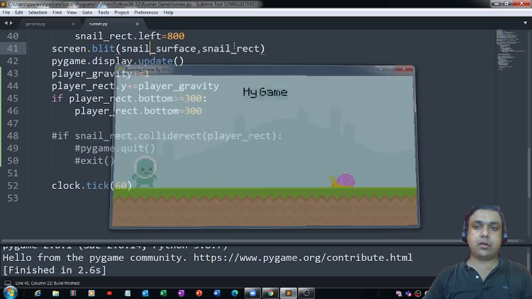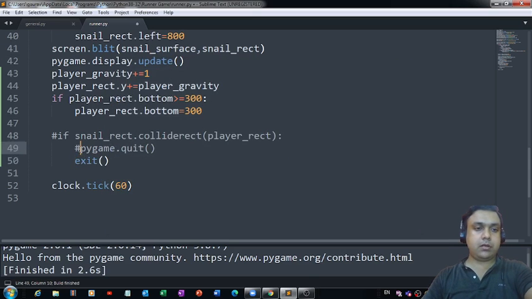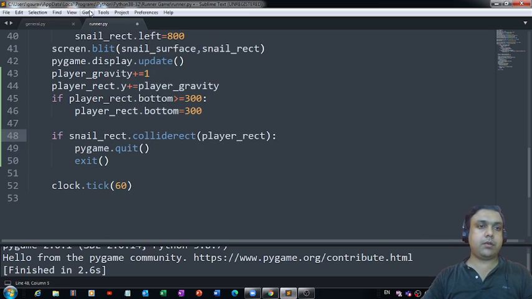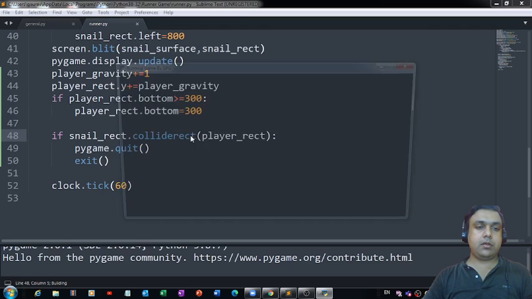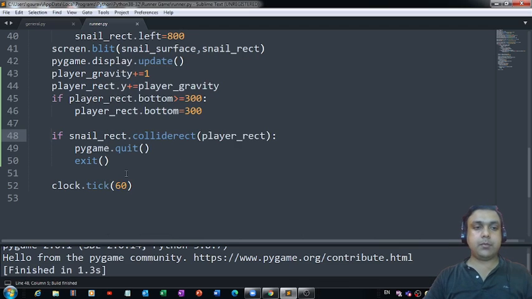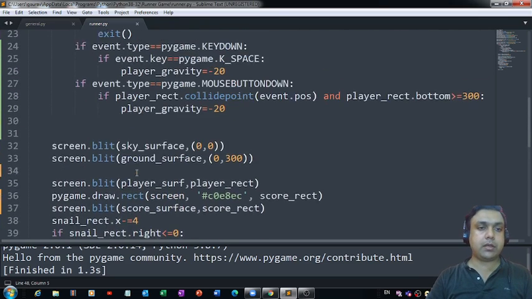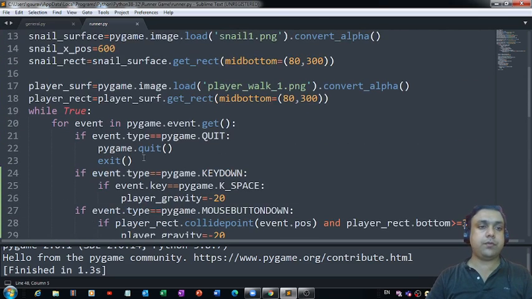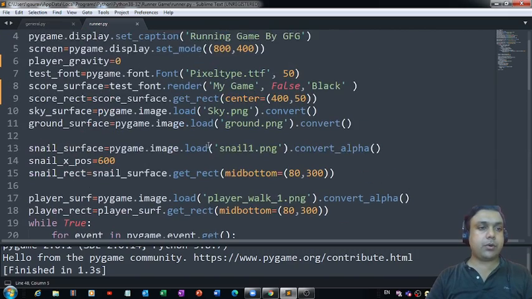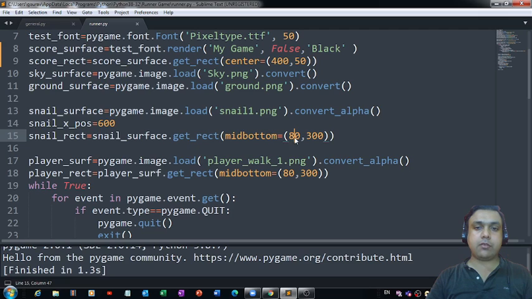the snail has gone, and now if I run this code, see, the game is getting closed automatically. It's just because the snail is in contact with the player. It is overlapping the player. Let me do one thing. Let me just change the position of the snail. So our snail is at this position right now. If I change it to 10, let's see what's going to happen.